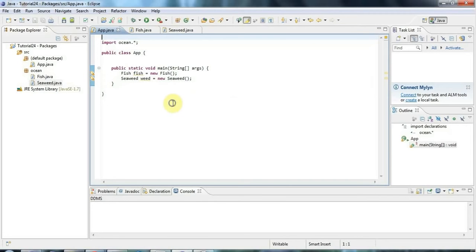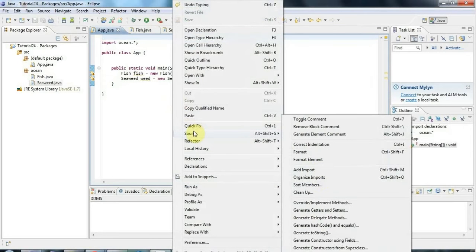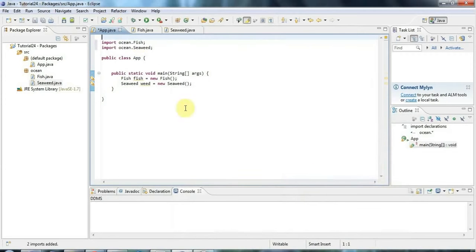So if you right click and go to source and go to organize imports, you can see the shortcut for that is Control Shift and O. Eclipse will automatically add any import statements that you need, and it will remove any that you don't need. So if I select that, you can see it's added all the imports that I need here. As long as it can find the class files somewhere, like either they've got to be defined in your project or they've got to be defined in a jar file that you've included into your project, then it will deal with adding the actual import statements automatically.